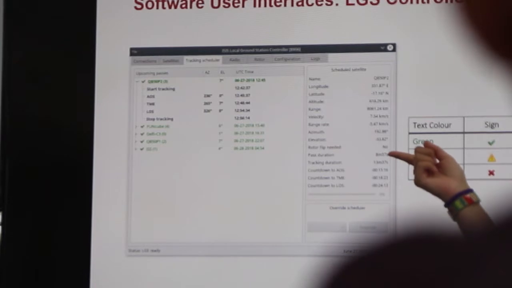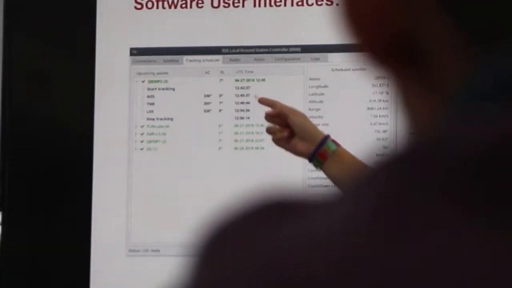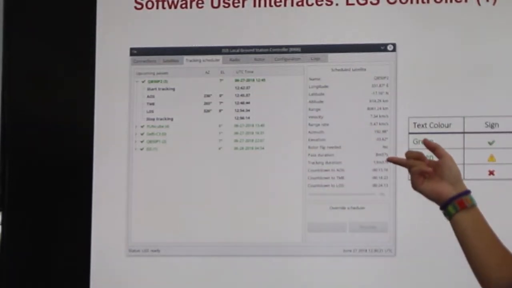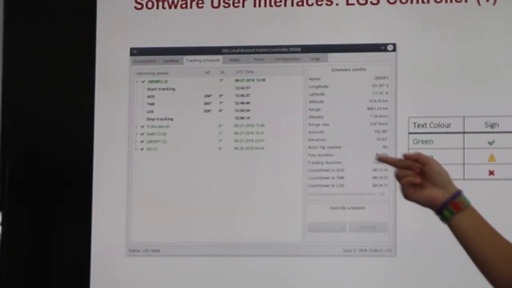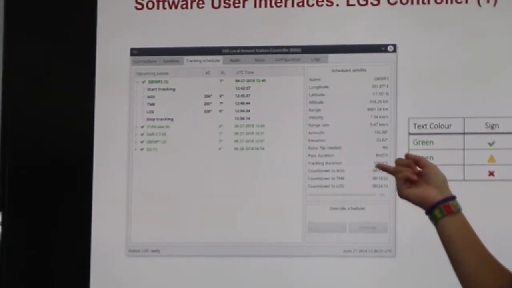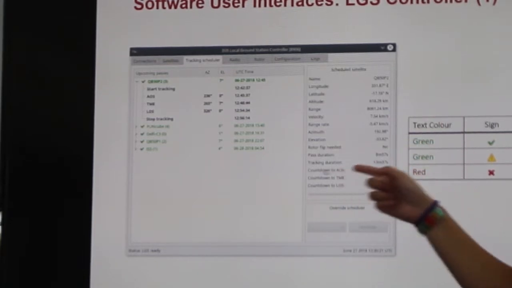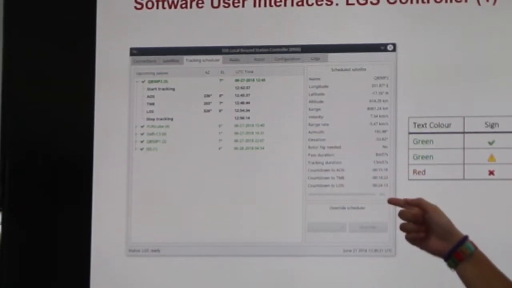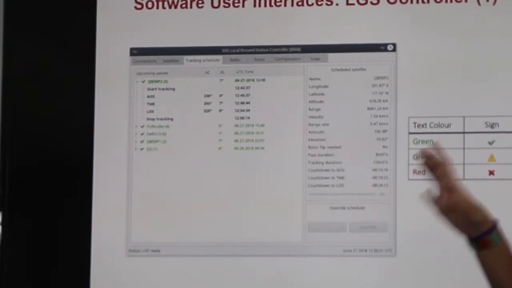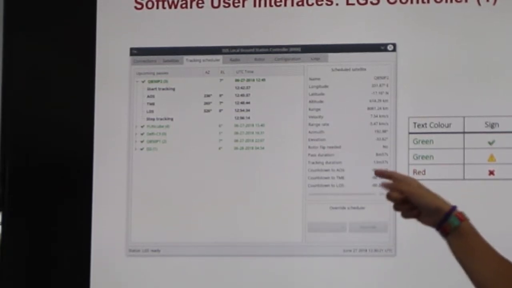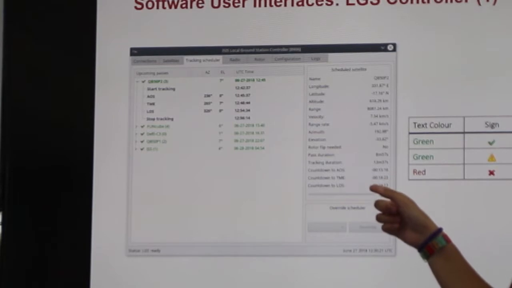And then also the path duration. So between 45 and 58, that's 8 minutes. The tracking duration is bigger because of the warm-up and the cool-down. And then the countdown for the 3 points. So this is what we usually pay attention to, when the operators need to be ready: the satellite is coming in 15 minutes. Be ready.